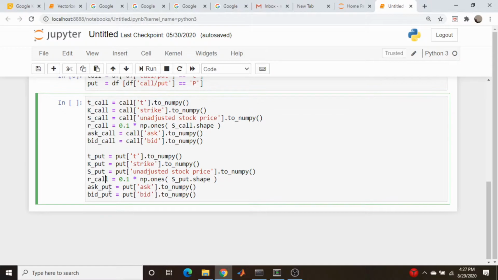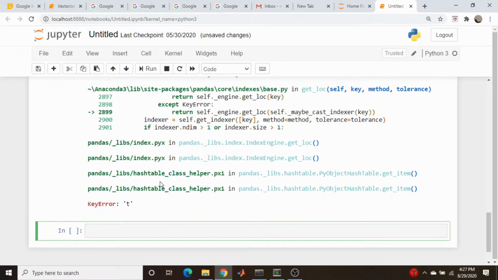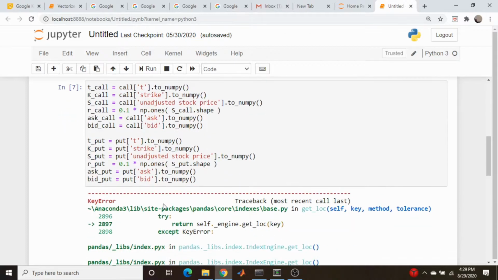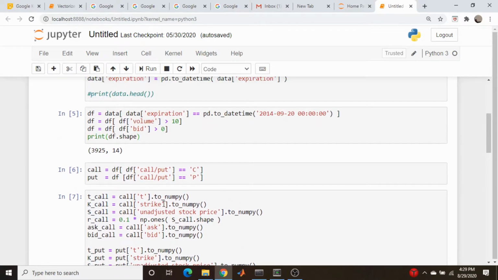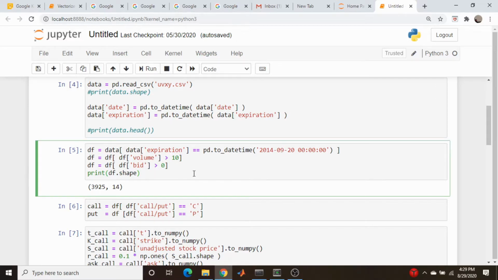And there's a typo here, isn't there? This should be R put. I know R is a constant, but just for convenience, I'm going to define it both for calls and puts. So run that. Okay. Issue? Keyword T. I probably skipped defining my time. So let's come up here. Yeah, I did. Let's do this.